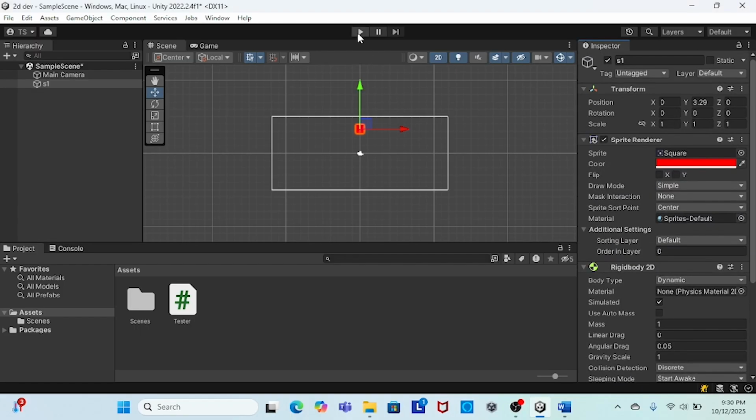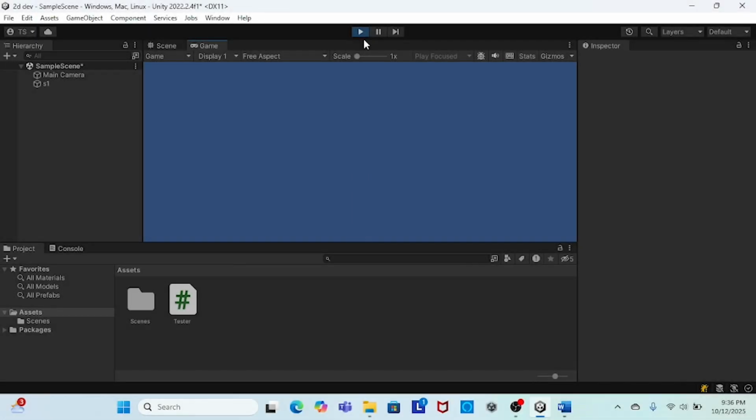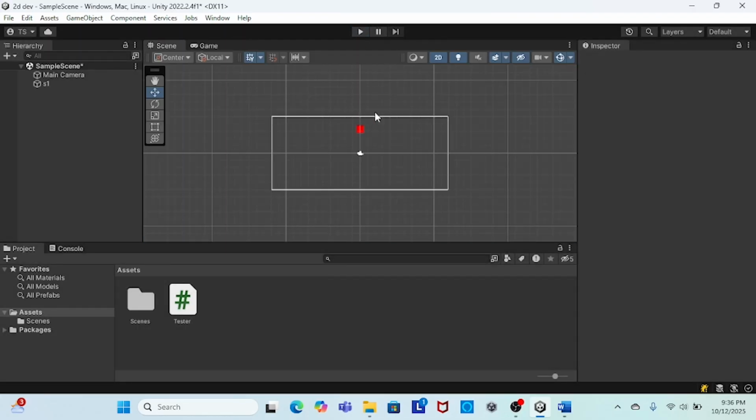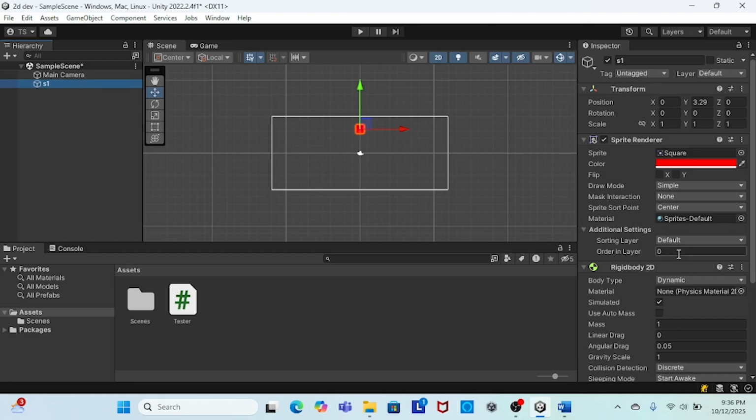Now, when we press play, something very different will happen. It falls. Now, when we exit play mode, it'll go back to where it started before. The rigid body component allows an object to dynamically move, both in terms of gravity and later, player inputs.